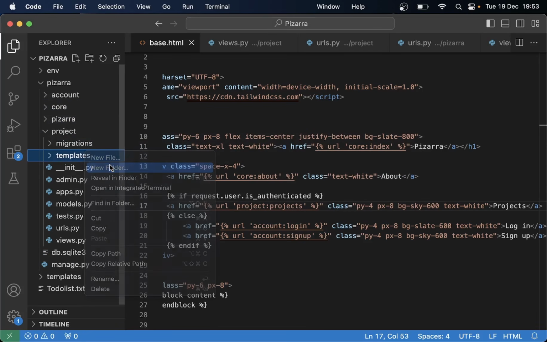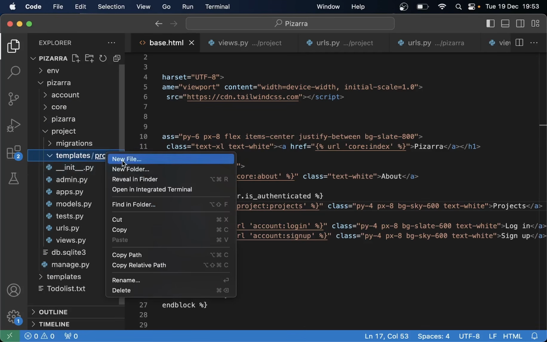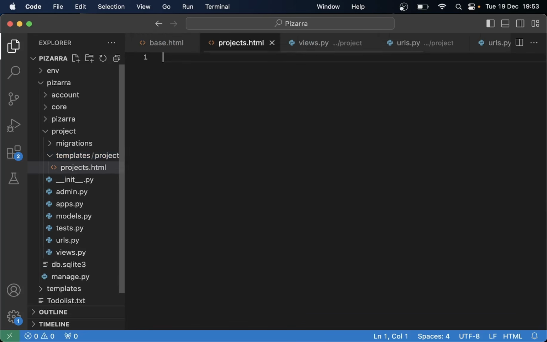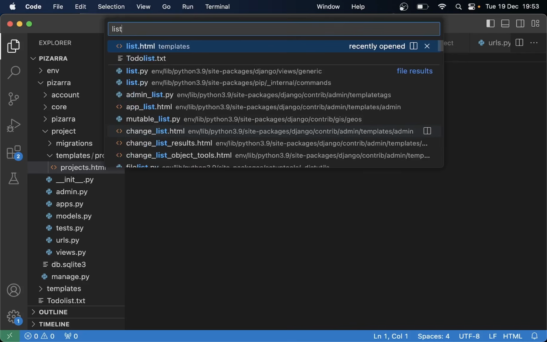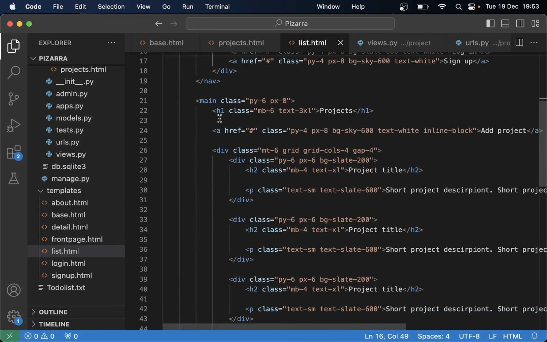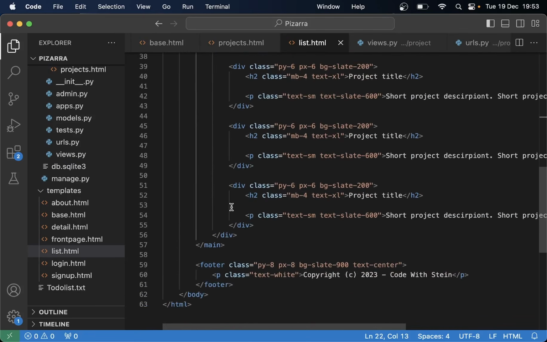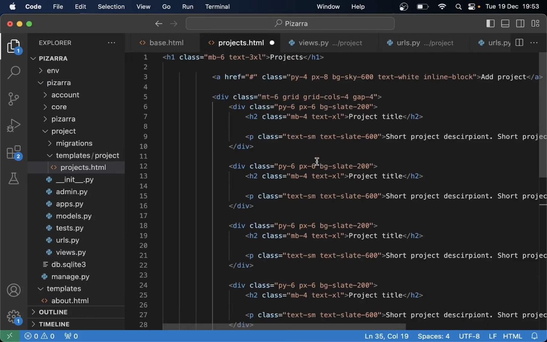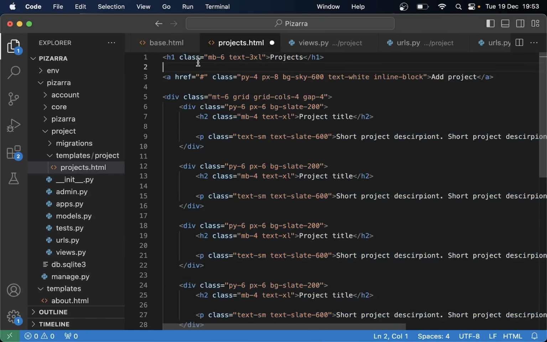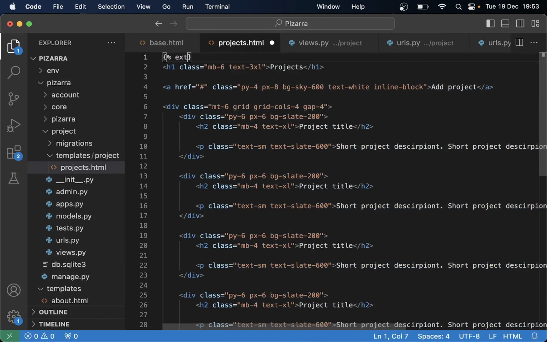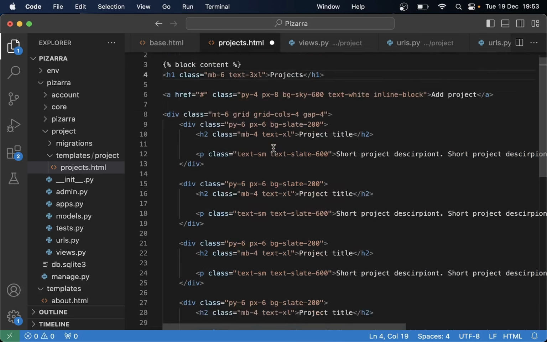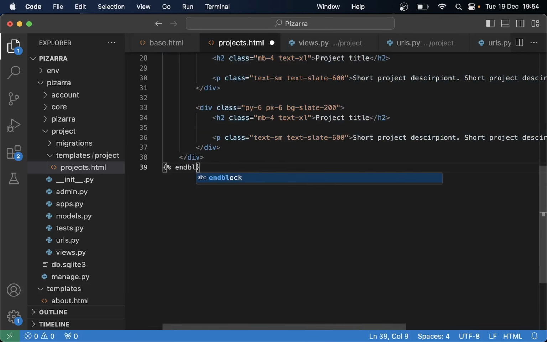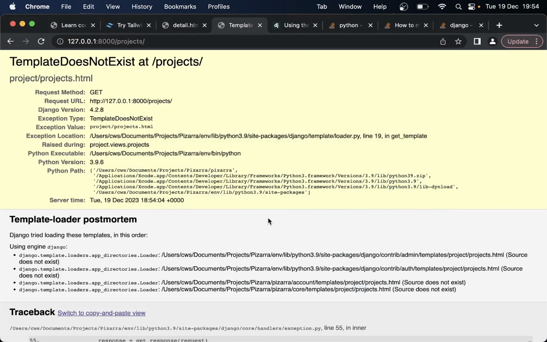Templates, project, and then the template itself, projects.html. I can open up the other projects file, sorry, the list.html. Copy everything inside the main, close, paste it, and then we need to extend the base template here as well. So extends core/base.html, block content, fix the indentation, and endblock, save, refresh.